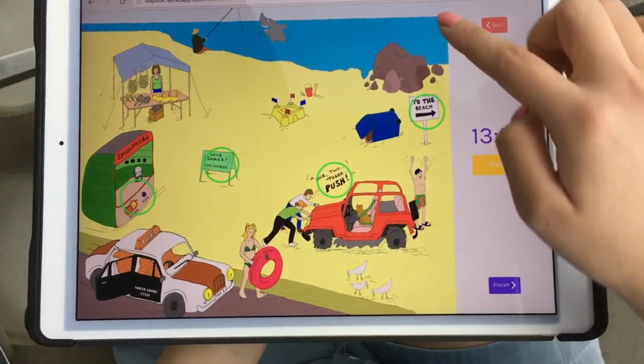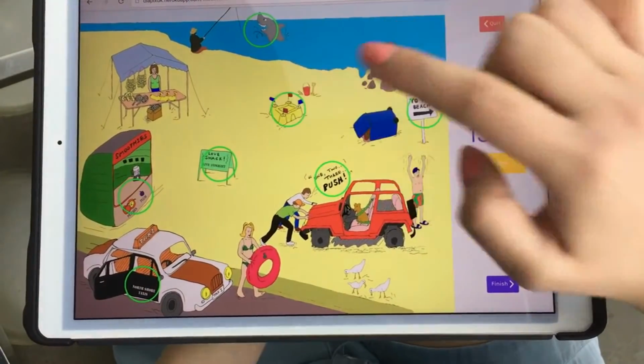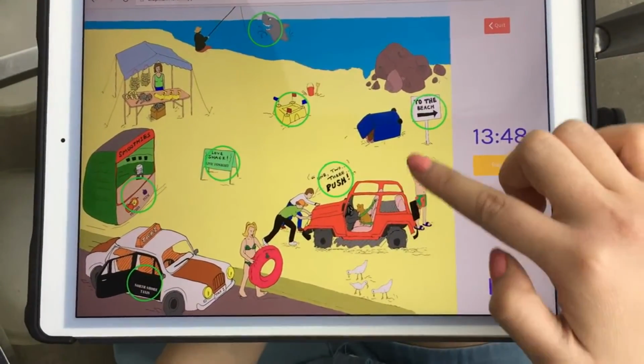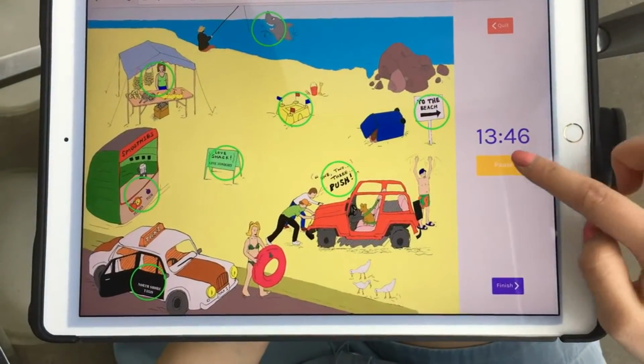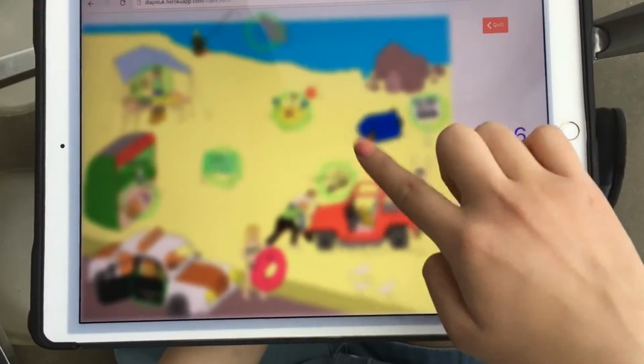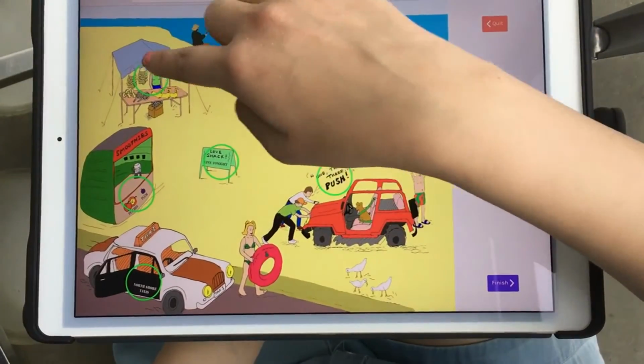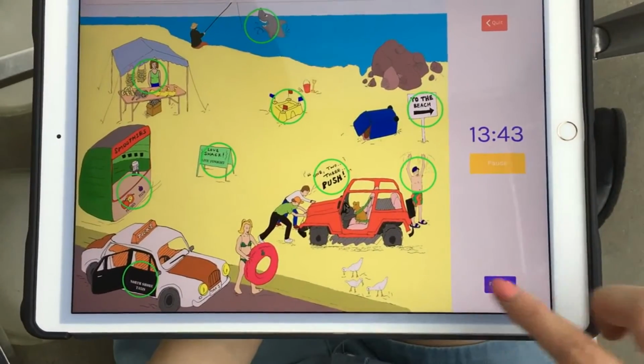So I'm going to select some random differences, given that I'm speaking to someone else who I cannot see about the same scene. And if I press pause, it blurs the screen out and I can't touch it. I can't change anything, but it stops the timer. And when I resume it, I can continue playing.